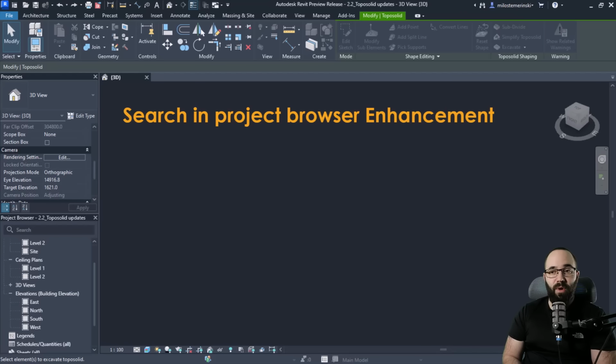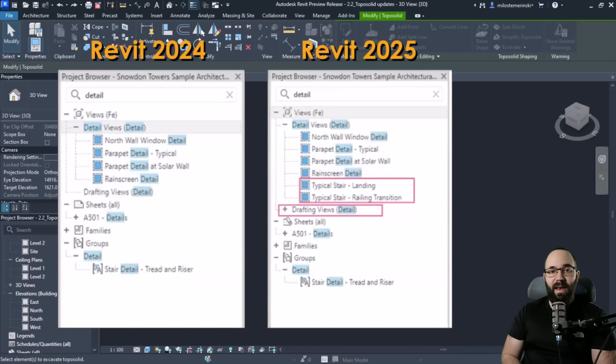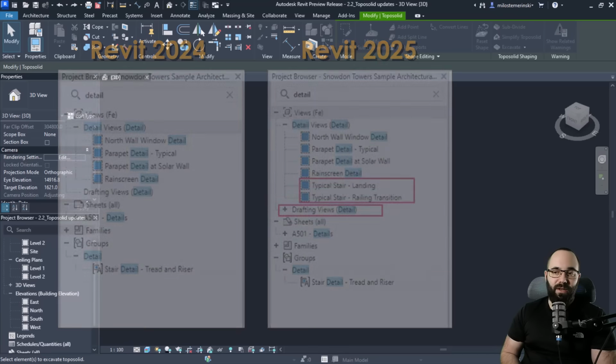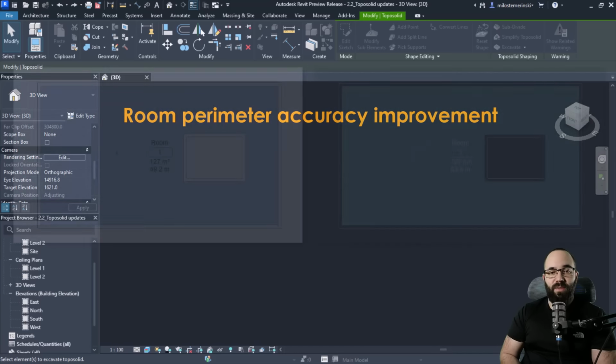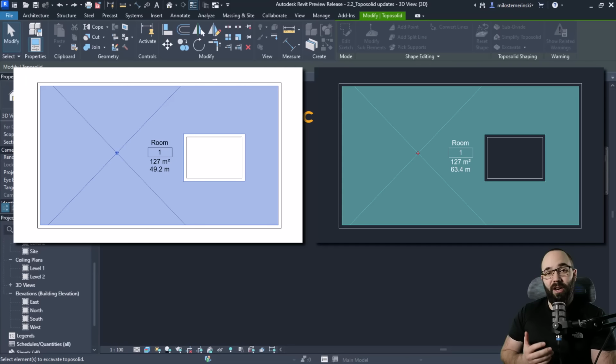Then we have search in project browser enhancement. Now when you search for a term, if the parent node has that particular term, it's going to show you all child nodes, so you can find things a little bit easier. Then we have a room parameter accuracy improvement. This is referring to the fact that when you're measuring the parameter of a room, earlier it didn't show or measure the walls that are inside. So if you have another room inside of a room, it's not going to show you the perimeter of those inside walls. Well, now that's going to be included and calculated.